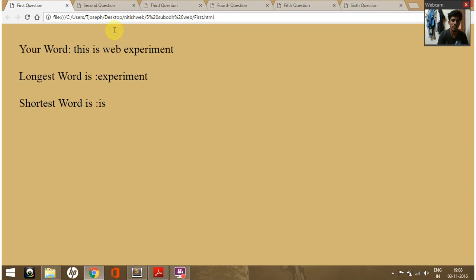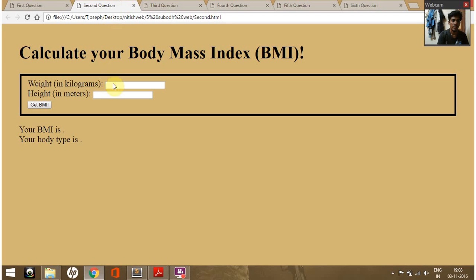I'll show you here. The weight I gave as 60, and the height I gave in meters as 1.67. So I get the BMI as 21.5 and the body type as normal. So this is the innerHTML that we generate.